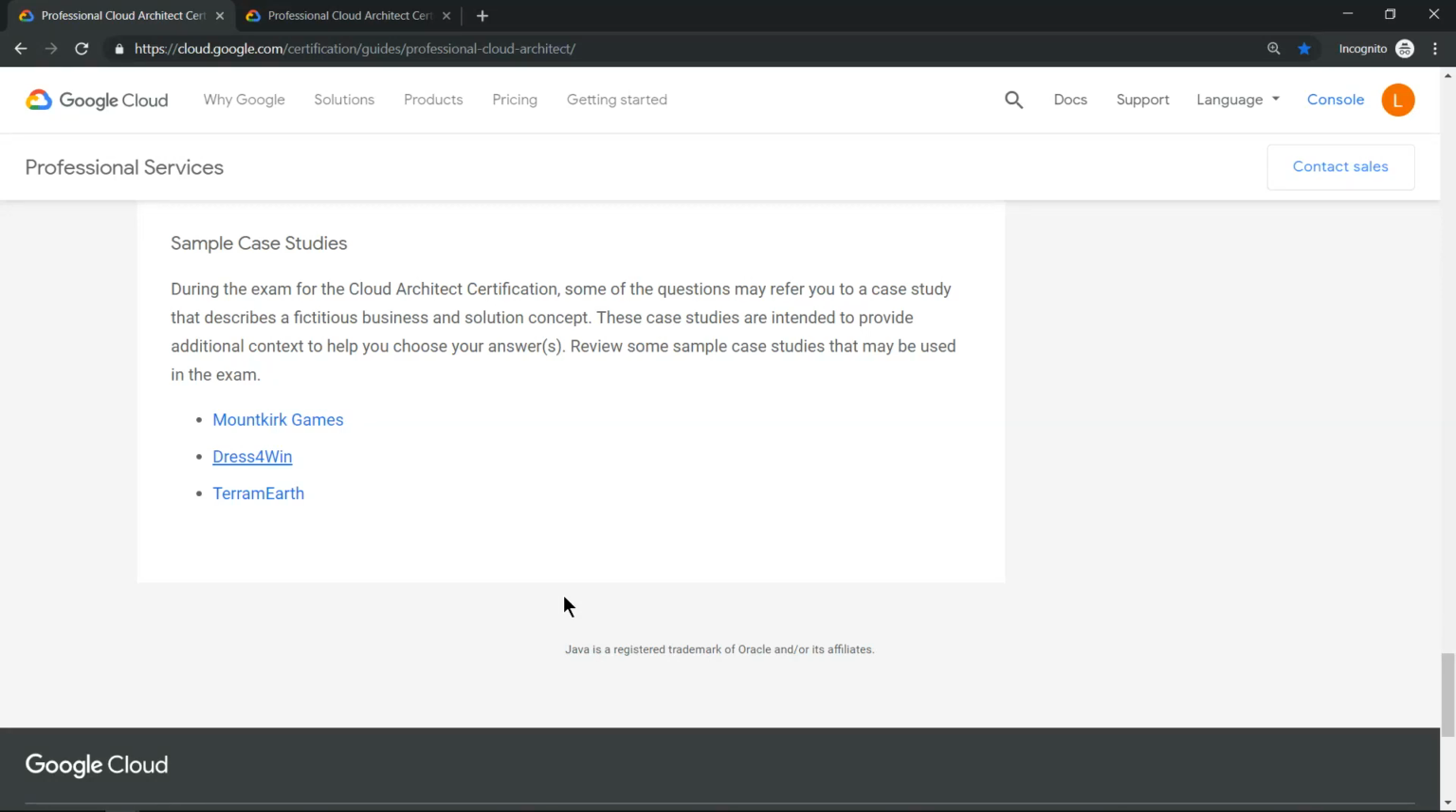For the past 2 weeks, we are discussing GCP's Cloud Architect certification, exams, case studies. So we had discussed Terramirth, and last week we had discussed Mount Games. This week we'll discuss Dress4win.